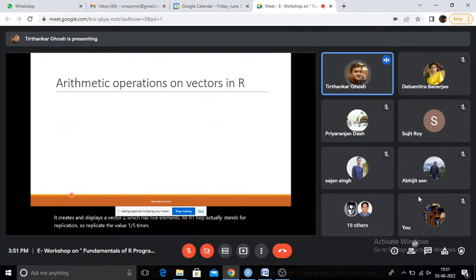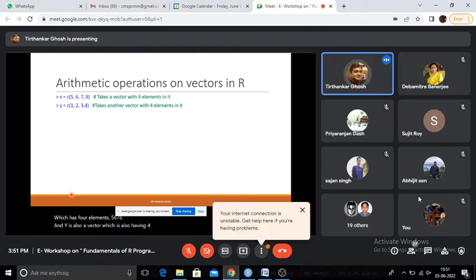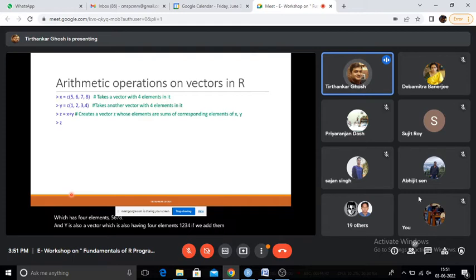We'll be doing all this. Okay, now arithmetic operations on vectors. So we did arithmetic operations on variables initially for values, and then variables, and then we are coming here with vectors. Let's say x is a vector which has 4 elements, 5, 6, 7, 8, and y is also a vector which is also having 4 elements, 1, 2, 3, 4. If we add them, z = x plus y, what do we get?